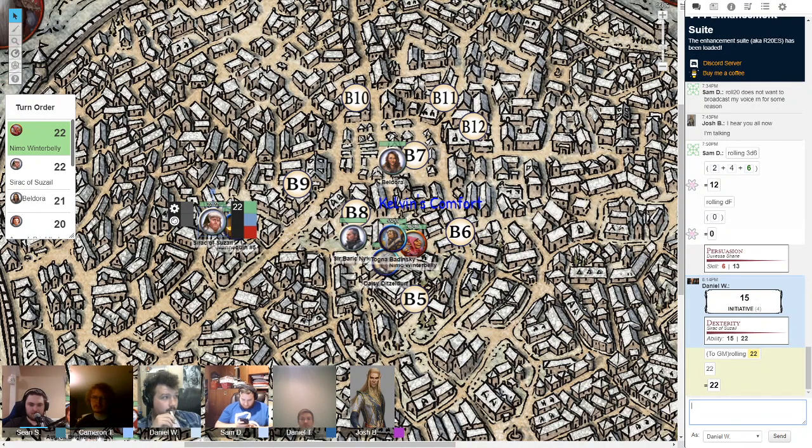Shift double click. Edit. Says can be edited and controlled by Josh B. Should I refresh? You shouldn't have to. Try one more time. Yeah, I'm just gonna move him out of the way. No, I'm not getting anything.